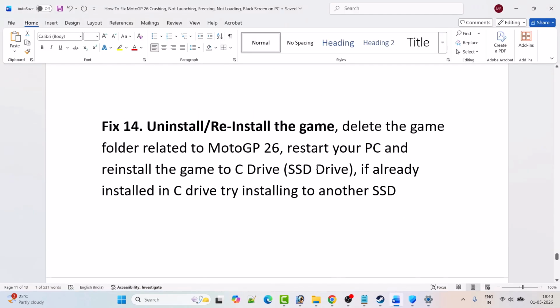Now after following all these fixes, if still your problem is not solved, then the last solution is to uninstall and reinstall the game. So simply uninstall MotoGP 26 game from your PC and then just restart your PC and then reinstall the game to C drive, SSD drive. If already installed in C drive, then try installing it to another SSD drive or external SSD drive, and then you can go ahead, launch the MotoGP 26 game and check if your problem is solved or not.